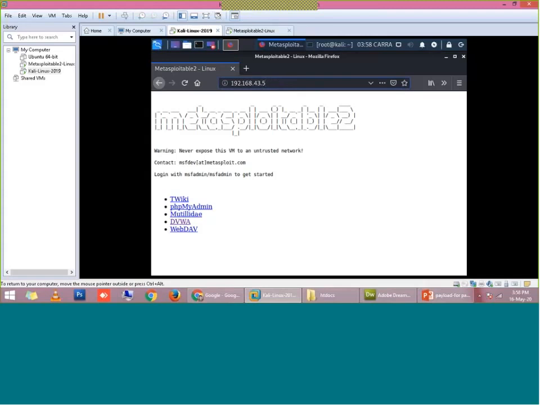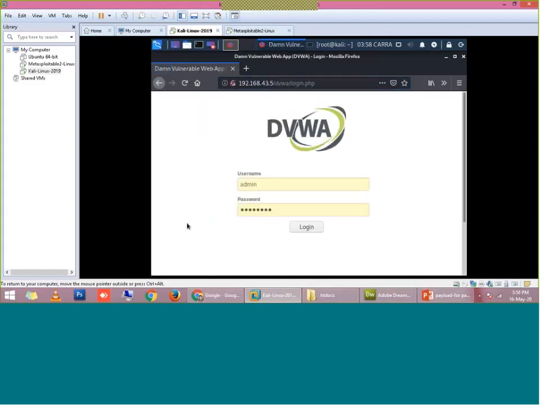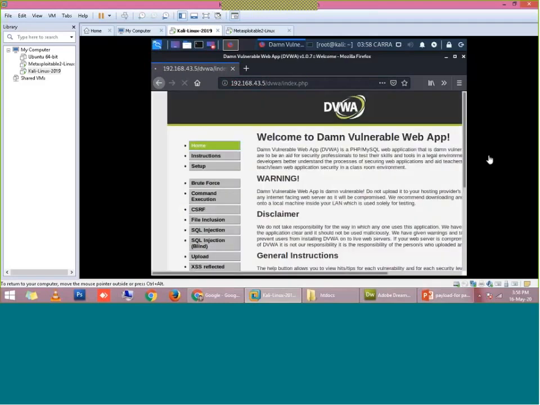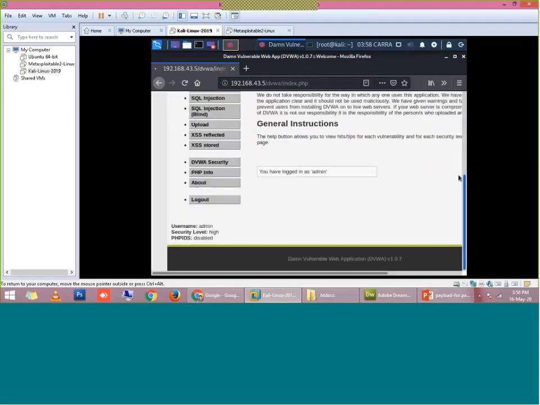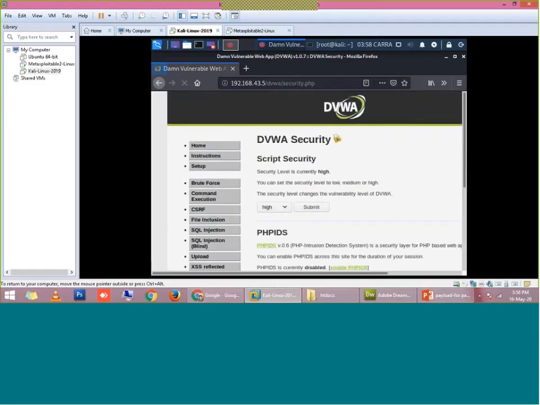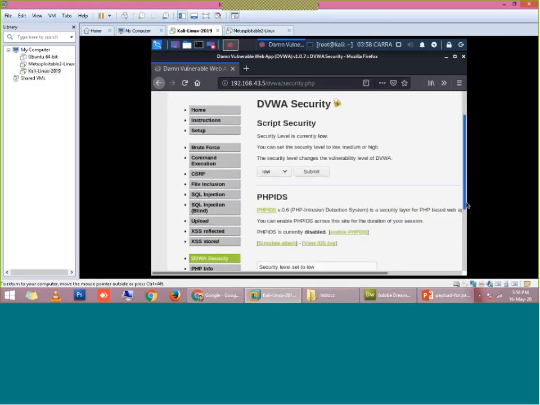And what are the pre-installed software this Metasploitable has? You can find here DVWA is pre-installed, phpMyAdmin is pre-installed, Mutillidae installed, WebDAV installed. So we were working with DVWA, so I can run DVWA. You can see DVWA is pre-installed on Metasploitable, and we do not have to install anything. We can just run our Metasploitable, and every type of attack which is listed in DVWA I can perform here.